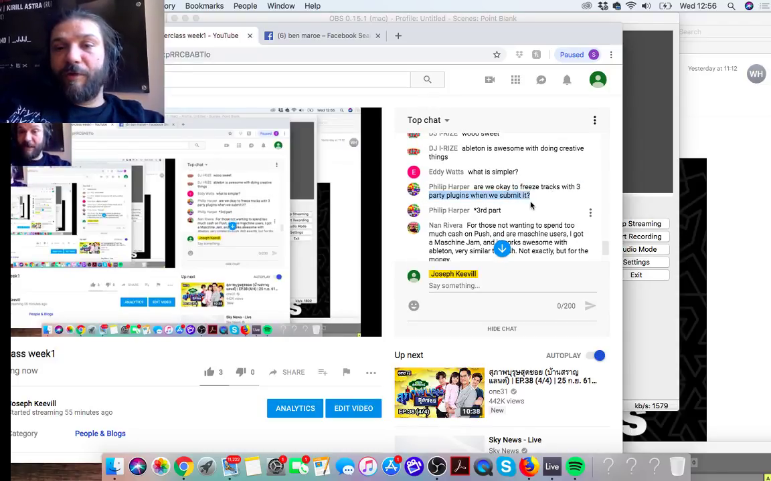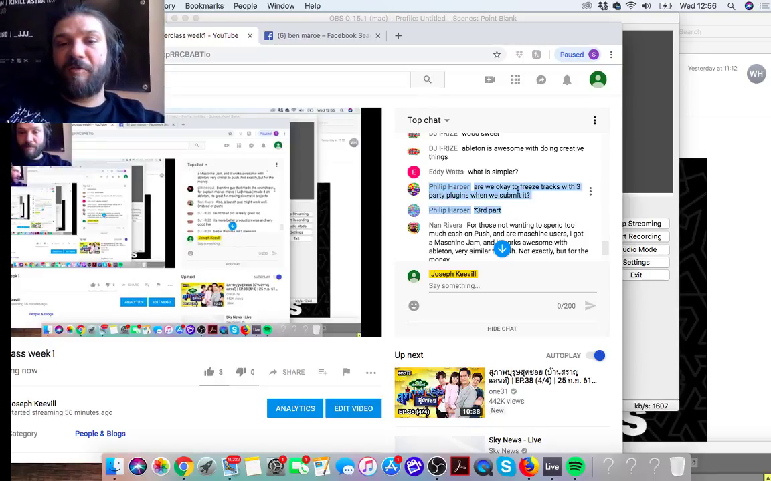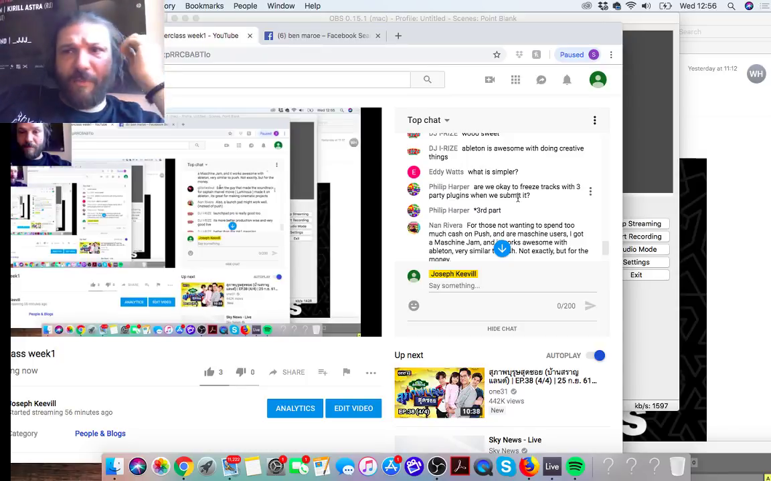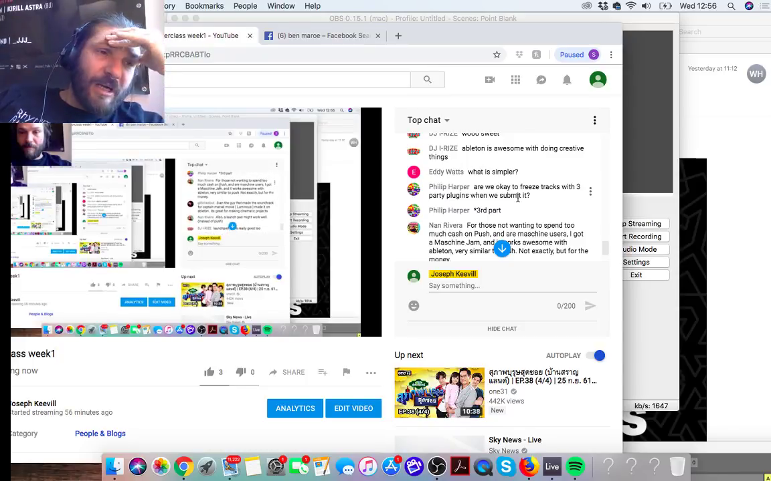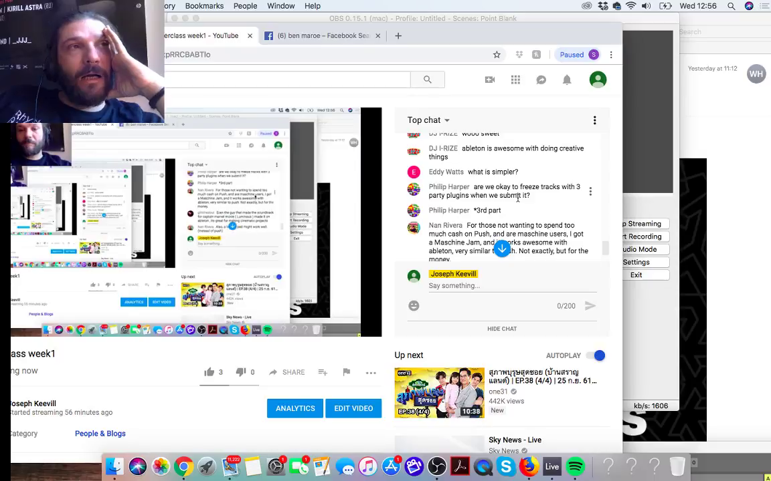Okay, so are we alright to freeze tracks with third-party plugins? Yeah, I mean, freezing and flattening is one way of going about it. It's not my preferred method though, because one, it can take up a lot of space, and you've only got a 1 gigabyte upload limit.